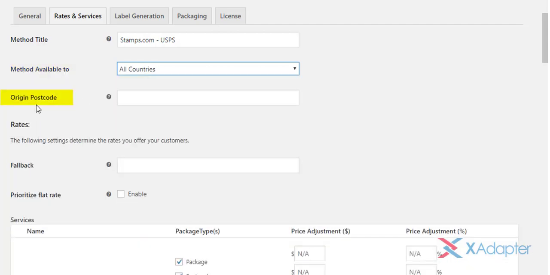The next setting is to enter the sender's origin postcode. This postcode is used to calculate real-time rates, from the sender to the customer's shipping address. In the next section, you can enter fallback rate. If Stamps.com fails to return any rates, this fallback rate will be applied. This allows your customers to check out the process even when Stamps.com does not return any rates.